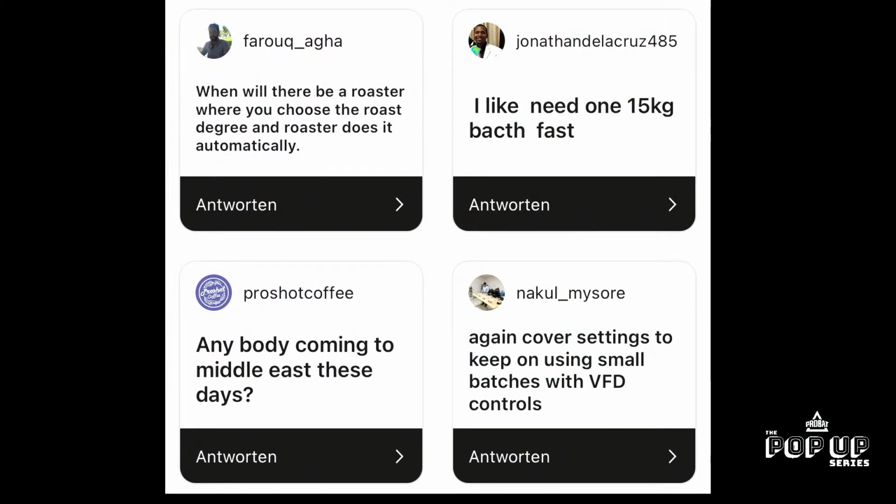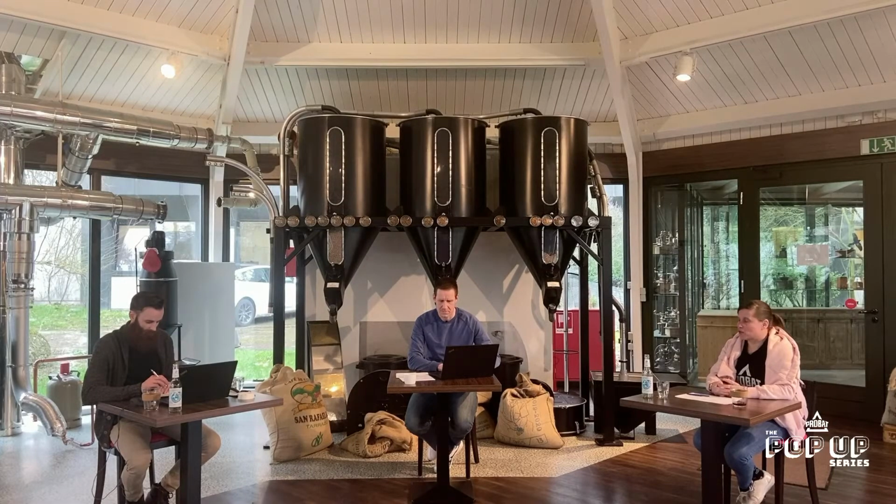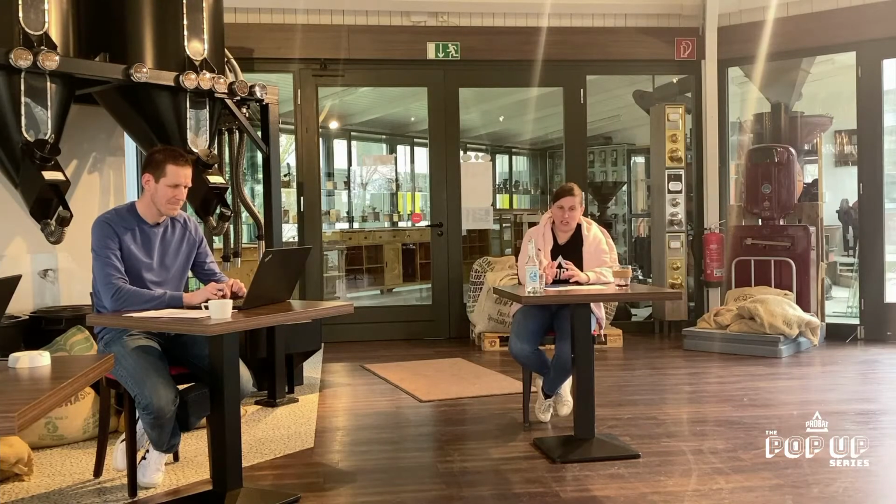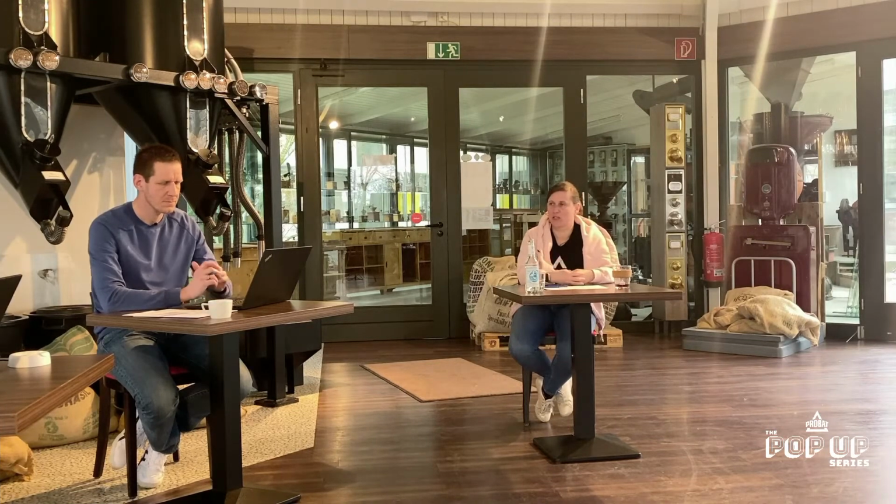Again, cover settings to keep on using small batches with VFD controls. Yeah, same of what we already spoke about. So it's depending on how small this batch will be, and then of course the combination of the different frequency converters that we have in relation with the burner setting, and what should be the result. So also here, not that easy to answer, and we might need to have some more input for us to be able to give a more precise answer to this one.